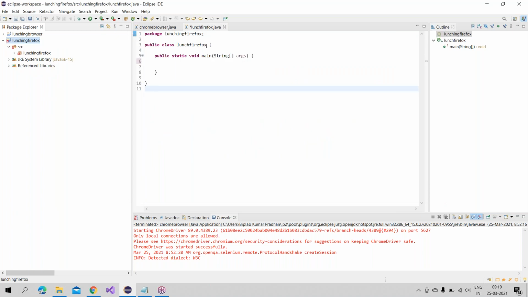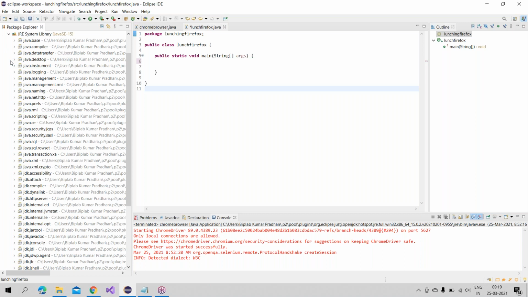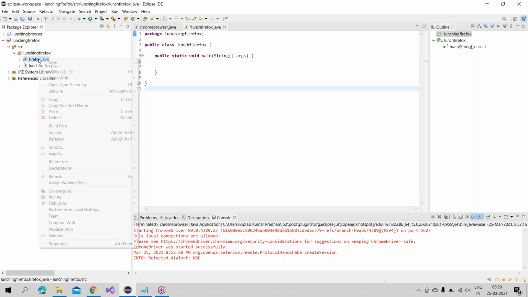Can you do one thing? Go to the launching Firefox package, down below, the package name, the arrow mark before the package. Not this one. Under src, good. Click that arrow mark. Delete Firefox.java, not required for us.